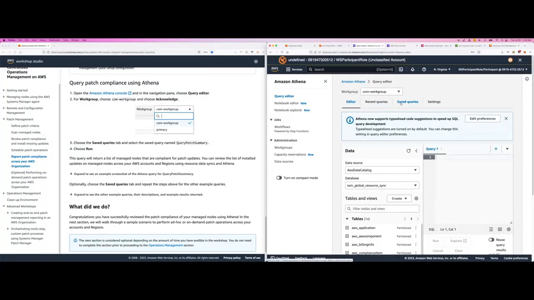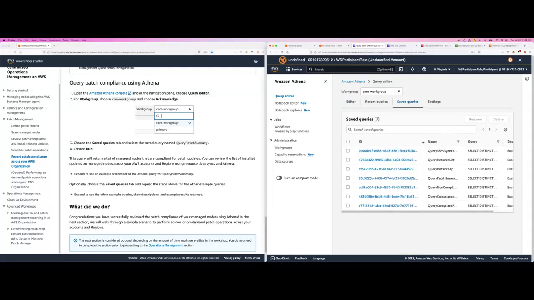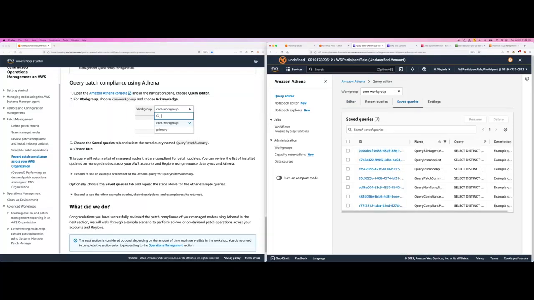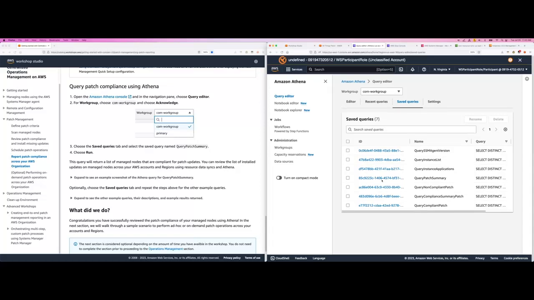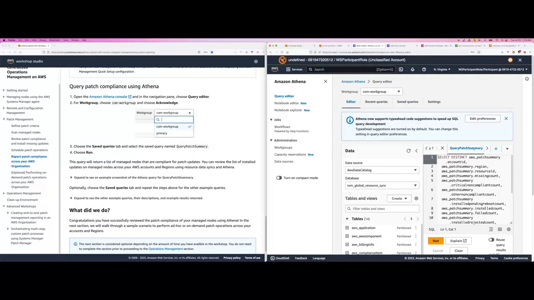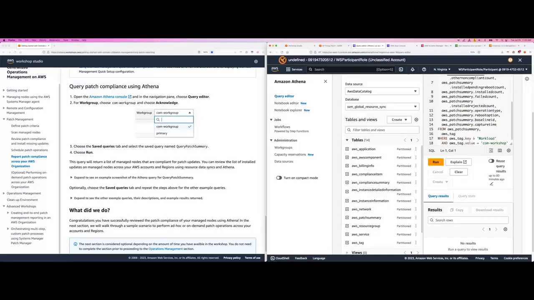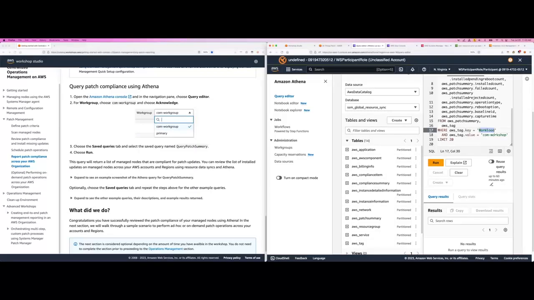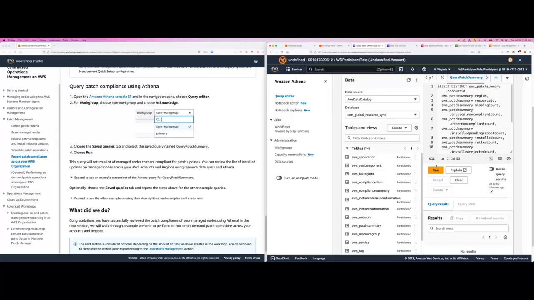We have already set up some Athena queries that we're going to use as part of the workshop provisioning. You'll notice that there are 7 saved queries. You can run any of these. I'll show a couple of examples. Let's use this patch summary query. You click on that and you'll see the predefined query. It searches for all the nodes with the tag workload and com workshop and gives you the patch summary information. So let's click on run.